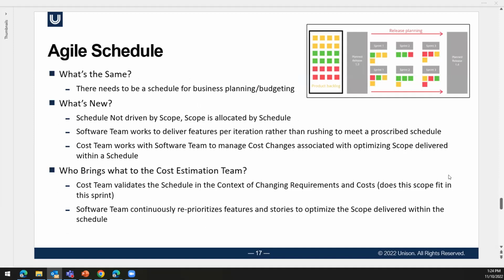So as far as the schedule is concerned, what's the same? There needs to be a schedule for business planning and budgeting. It's an ugly fact of building software that you're going to sell, building software under contract. You've got to have a schedule, whether you're Agile, whether you're traditional, whether you're somewhere in between. What's new is the schedule is not driven by scope. Scope is allocated by schedule.